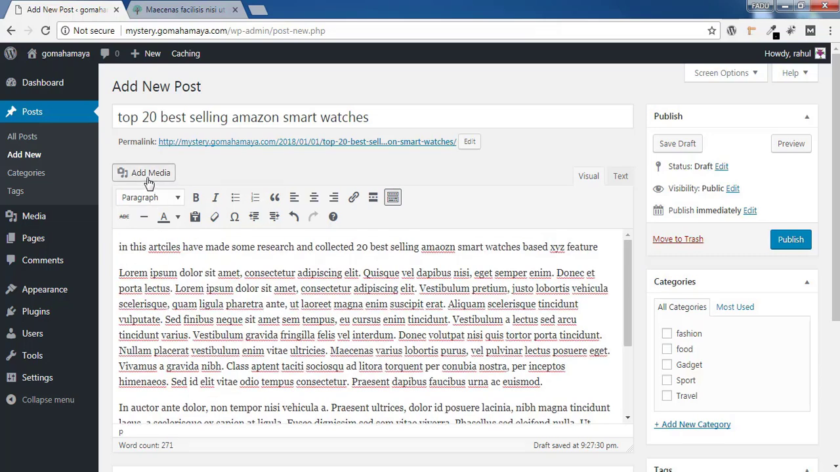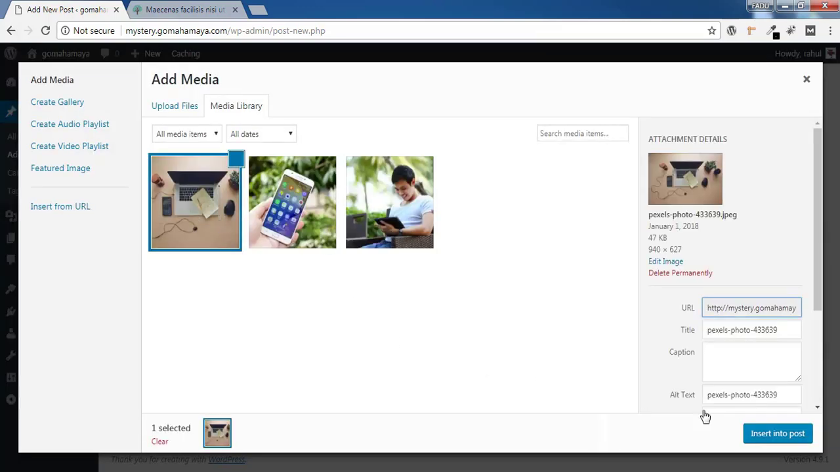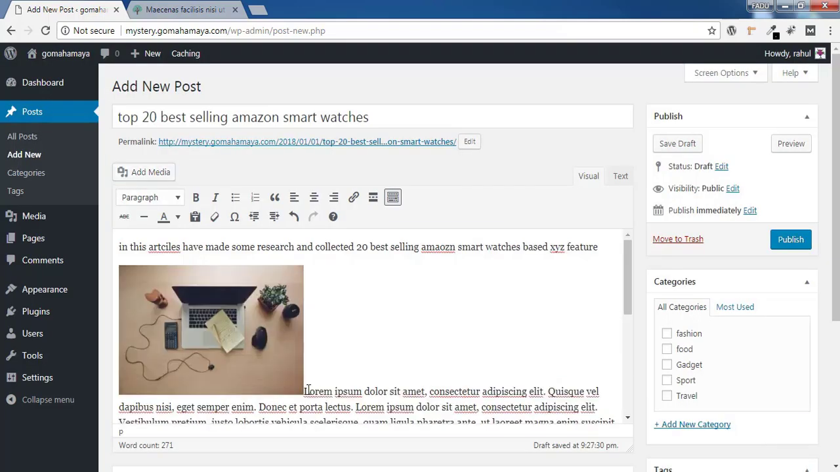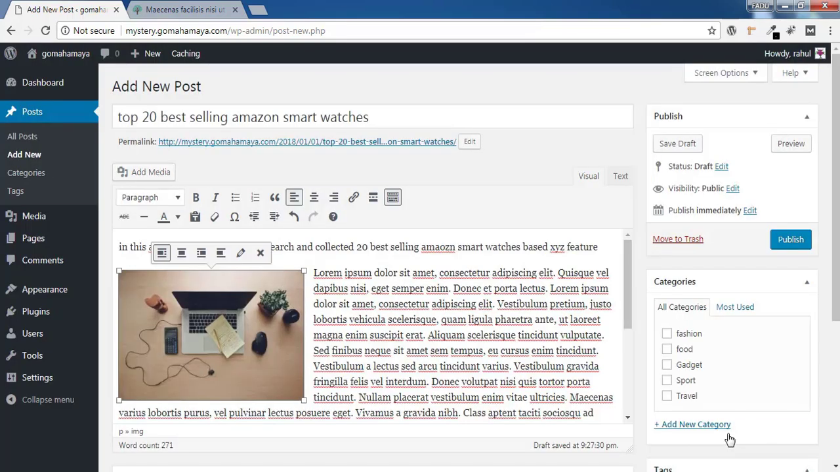Let me click on add media. First you should click here and click on add media, and next click on any of the media files and click insert into post, and you can see this thing is coming in this area. So you click here and you click edit and you click left. That means the image will be on the left side, and you click the size of that. You want small or medium or thumbnail. So I want it to be medium, so I'll click on update and this thing is coming in this area.